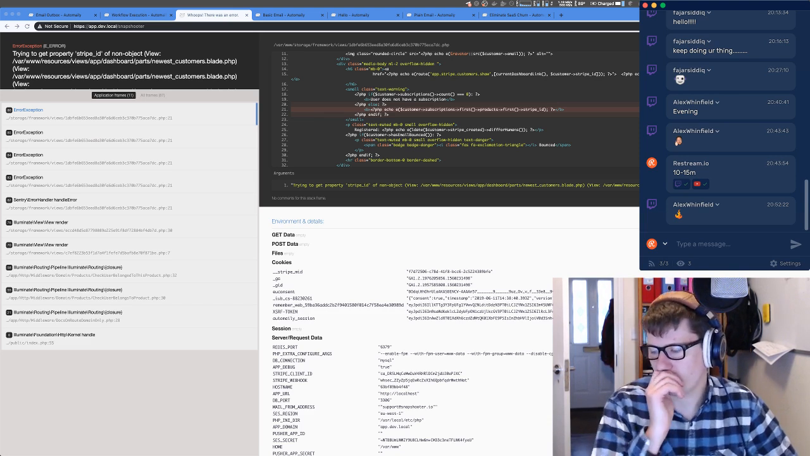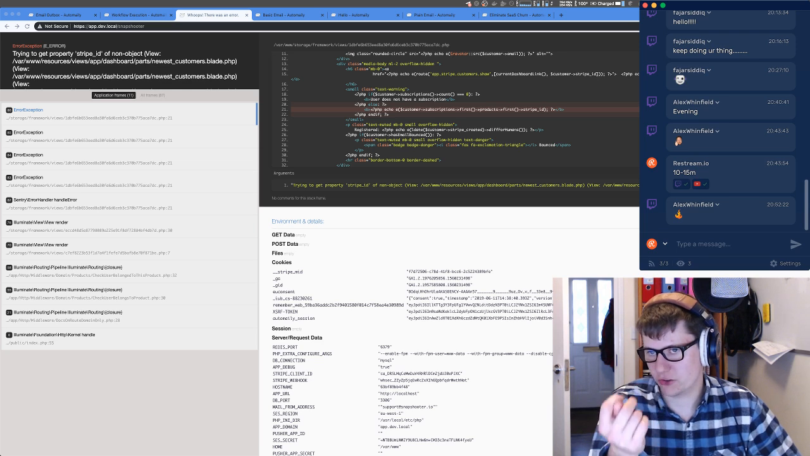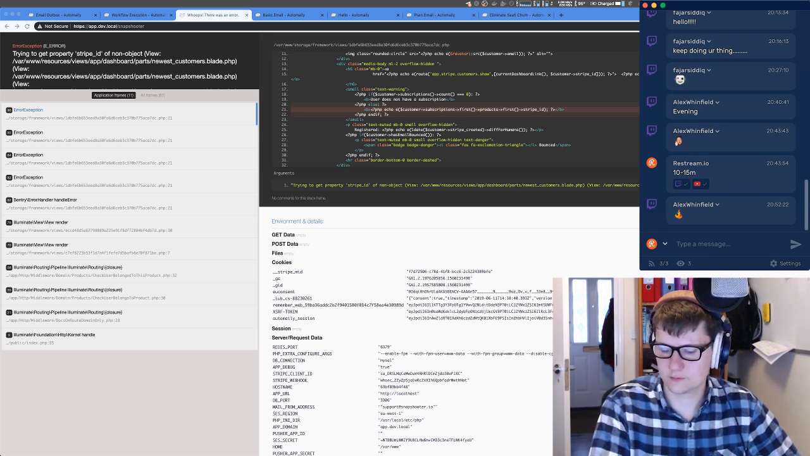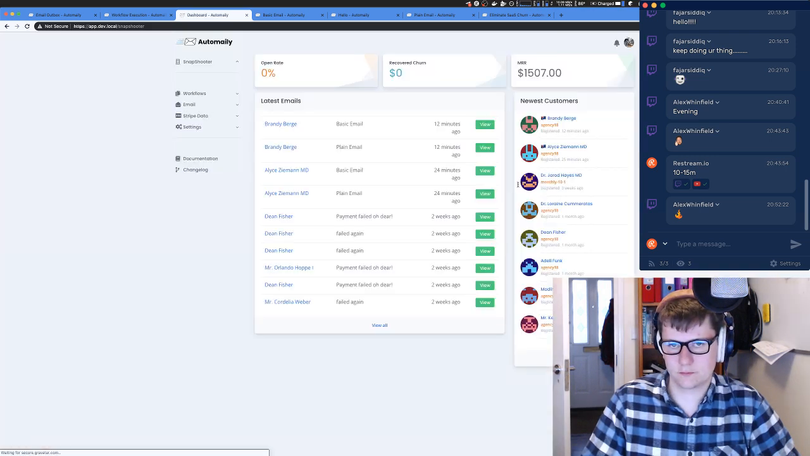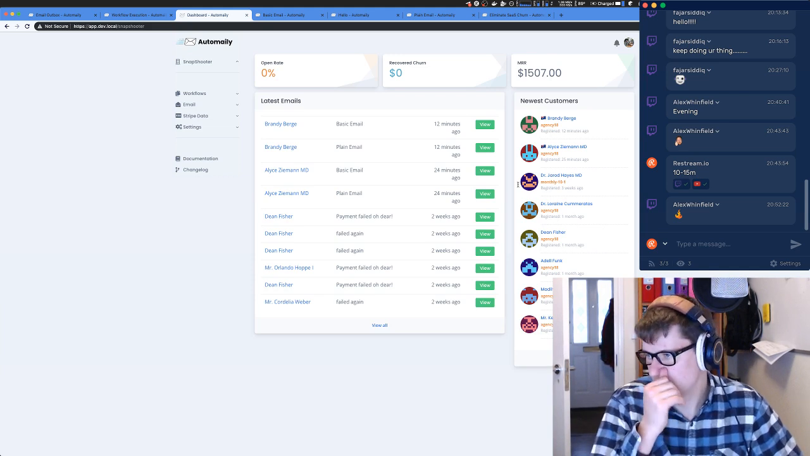Yep. Hopefully it won't take too long on a local version, because this error just shouldn't appear. But it did. Called to a member function, no prorate on null. Oh, that's okay. I guess that's fixed.